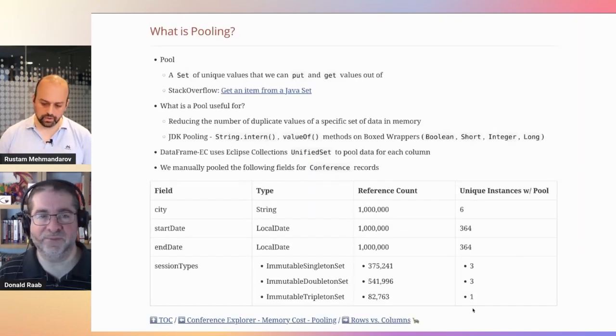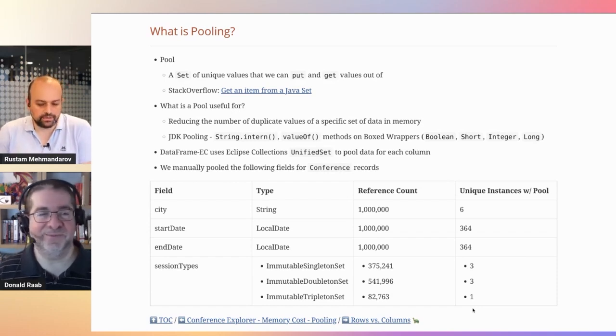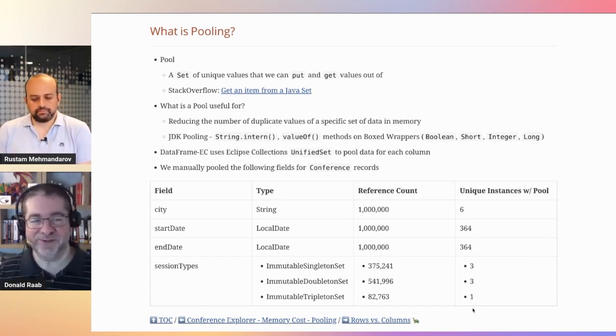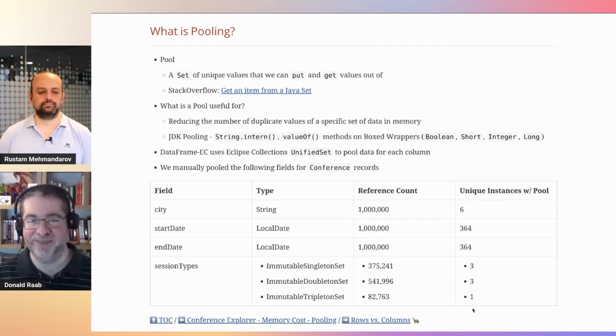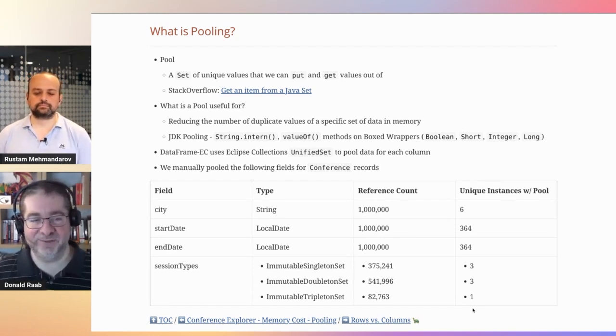So, Donald, what is pooling? Can you explain a little bit about that? First thing we've got to talk about is what is a pool, right? The way I would describe a pool is it's a set of unique values that you can put things into and get them out of, right? And if you think about a hash set in Java, you'll realize the set interface lets you add to it, but you can't actually get anything out of it.